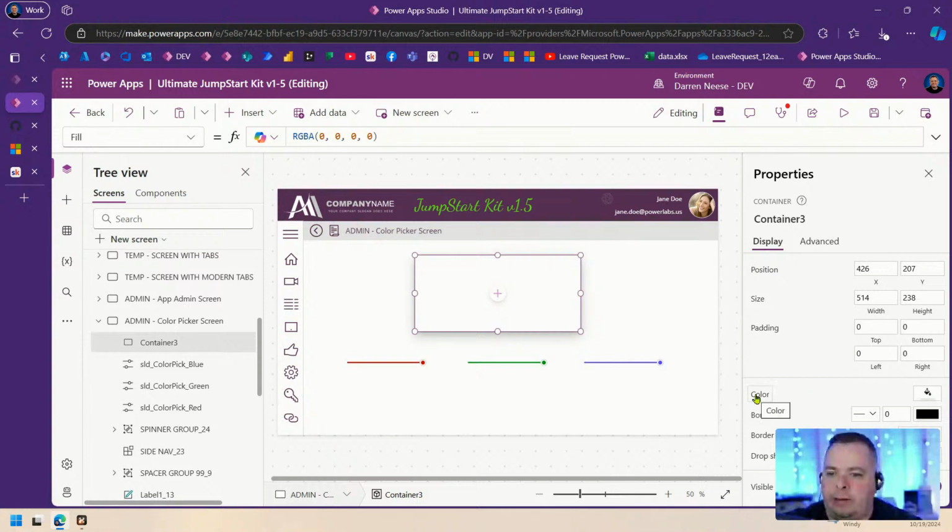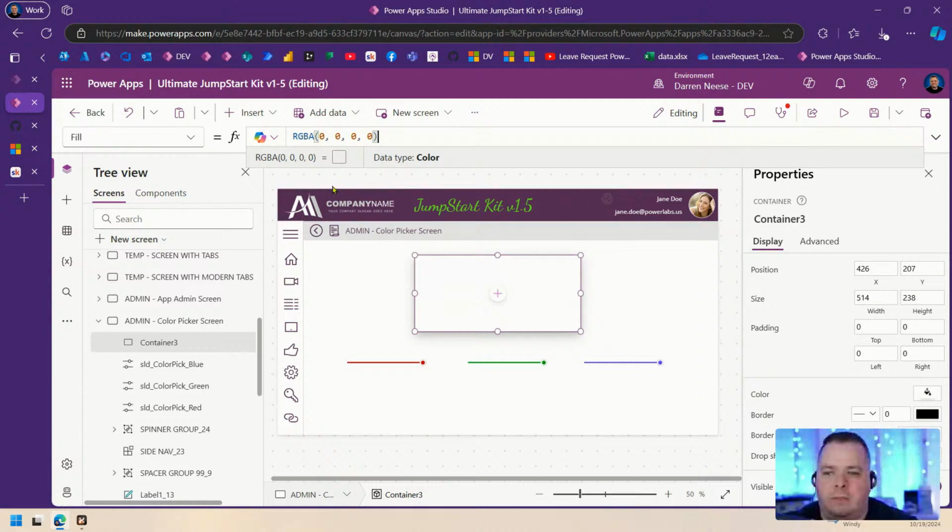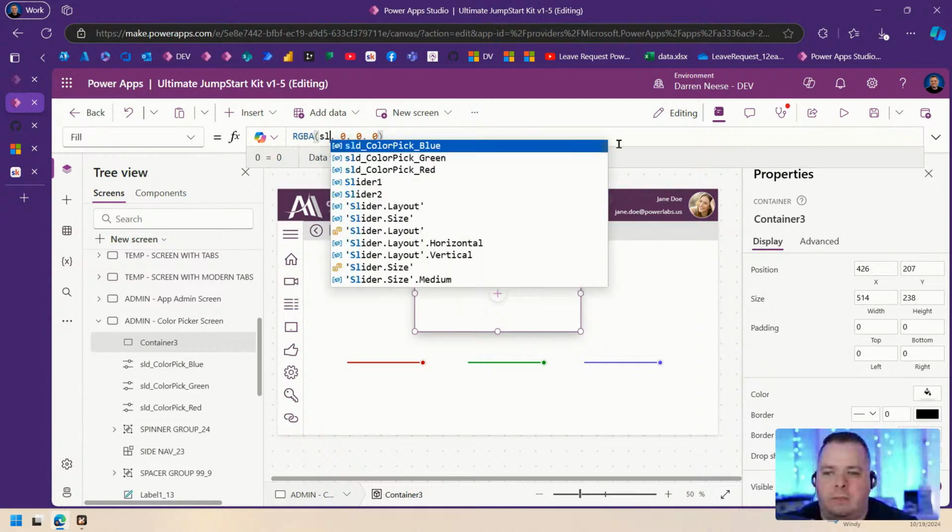Remember I said color is typically a foreground color and then fill is the background color. So here is a container. It has no foreground color. So you think, oh, what? Well, it's color here. Boom. We click on color. No, it's fill. That's crazy.